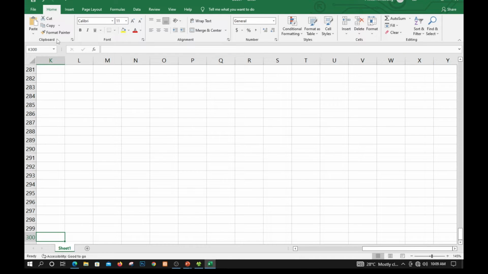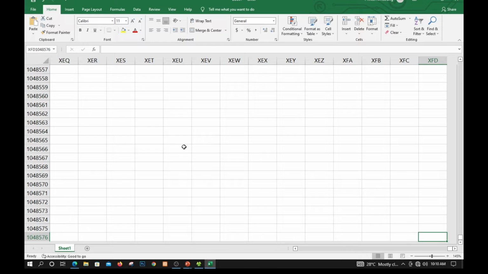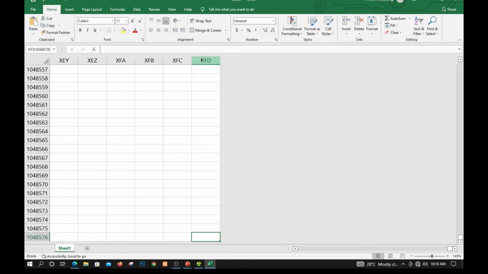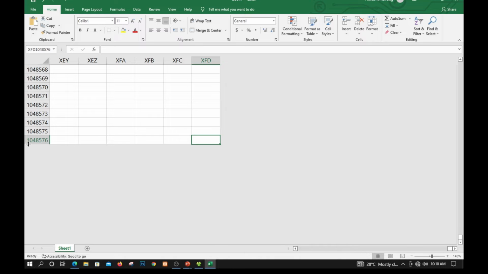For you to do this, you can press F5, and the Go To dialog box will display. Then you type XFD1048576 and press enter. Now you can see the column letters end at XFD, while the row numbers end at 1,048,576. You see it here. So this is where the row numbers end.